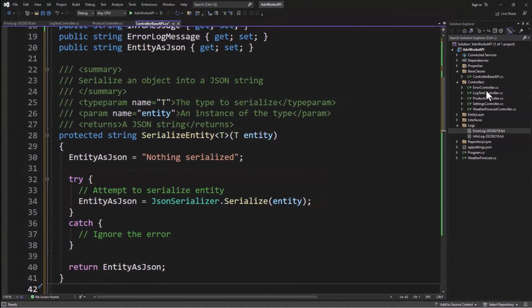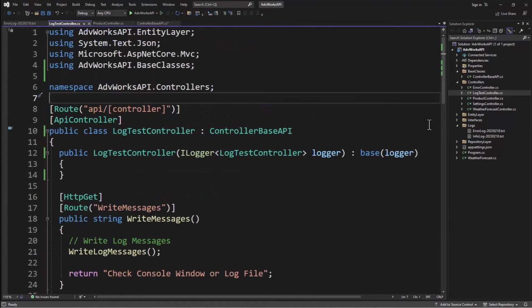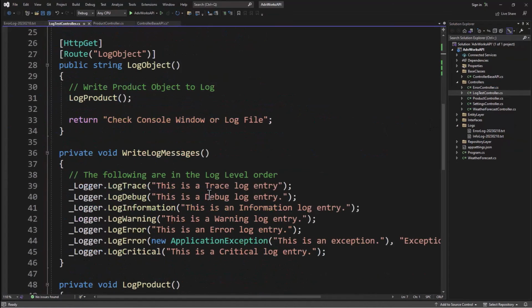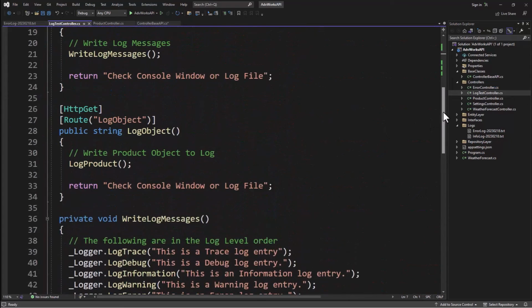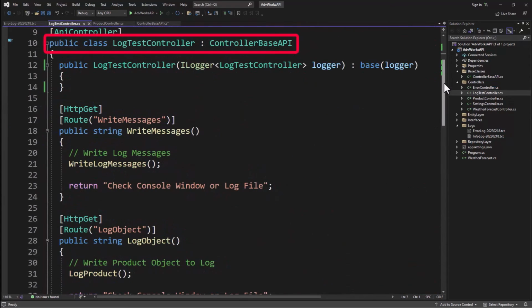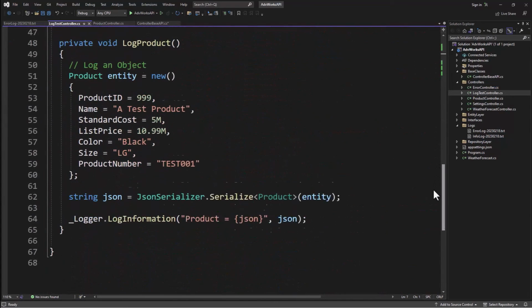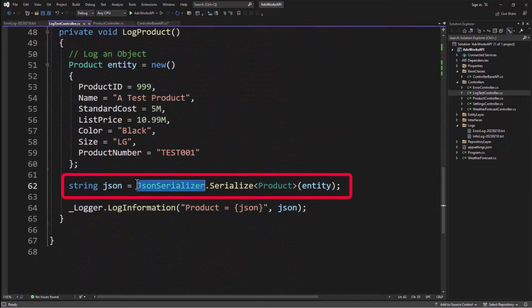Now let's open up the log test controller and let's find that log product that we wrote here. And remember, I did change this so it is inheriting from the controller base API. So that means that now I can do this. I can say base.serializeEntity, and look at that. I now get the same functionality. But if I ever wanted to change that, maybe change some options on how I serialize, I now only have to do it in one place.